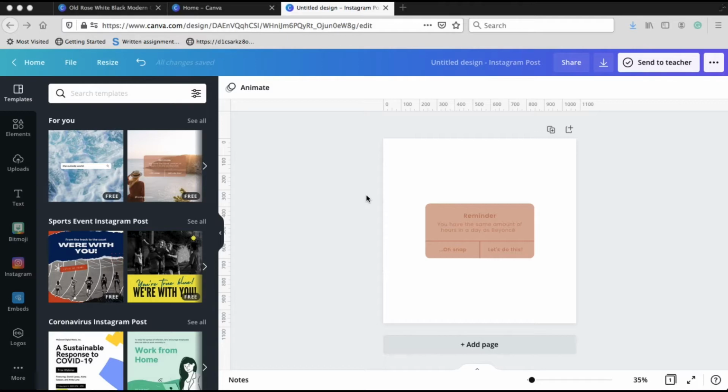Today we are going to be learning about how we can connect the Bitmoji account to our Canva and have really cool Bitmojis on our flyers, our logos, our Instagram stories, and so on and so forth.